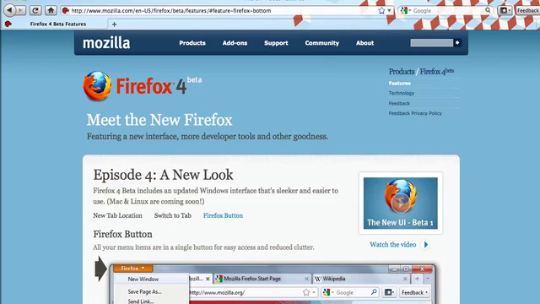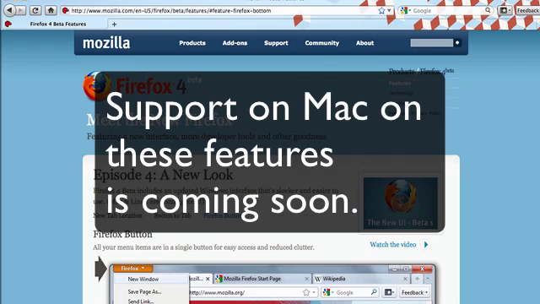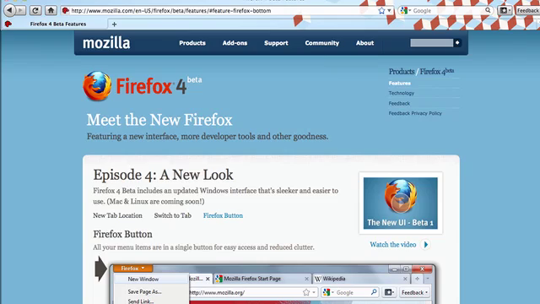So you're probably wondering, why am I actually on the Firefox website right now for this demo? The reason for this is because I'm on a Mac, and there are two features that are not supported on Macs that I really wanted to highlight in this demo. They're on the website, so let me just show you them real quick.